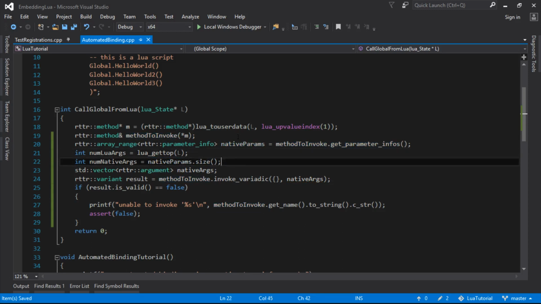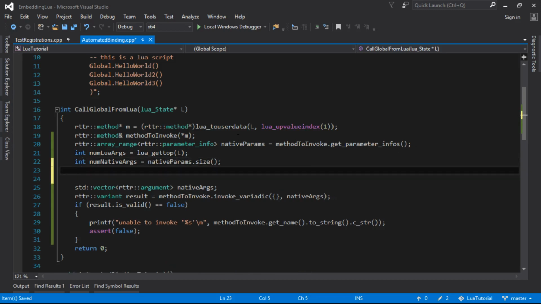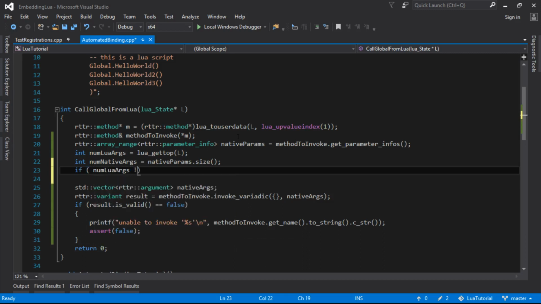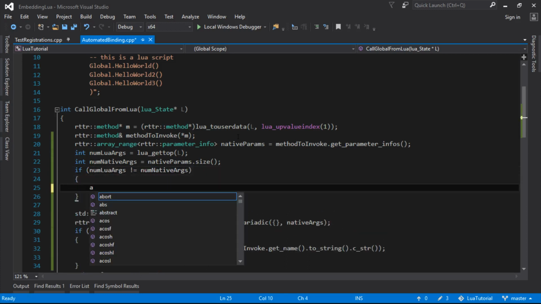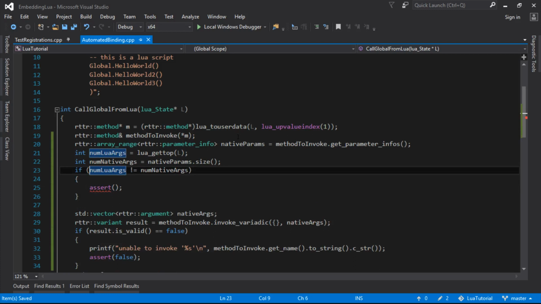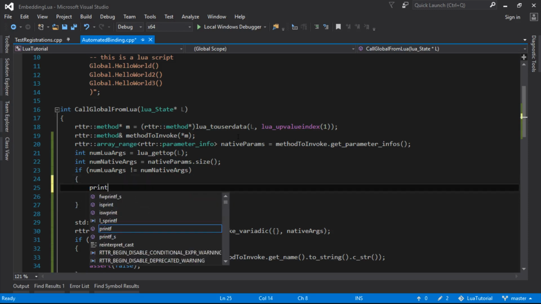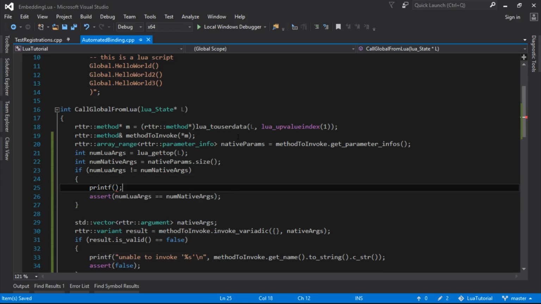So we know the number of Lua args that were passed, and we know the number of native args that we're expecting to be able to call this. What we could do now is another assert: if the number of Lua args is not equal to the number of native args, then we assert. The actual assert would be that these two need to be the same for this function to be able to call successfully.